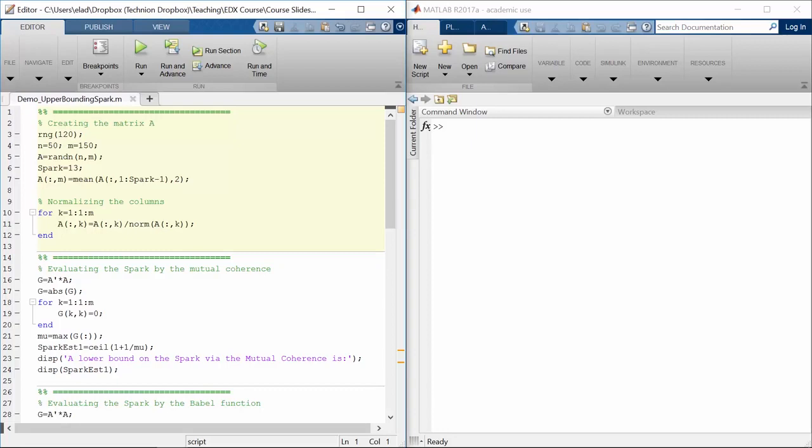A small note before we begin. Notice that we normalized the columns of A. This has no effect on the spark, of course, but it will ease our treatment later on when we use the coherence. We will discuss 3 methods to evaluate the spark.